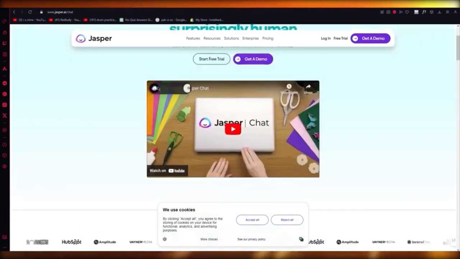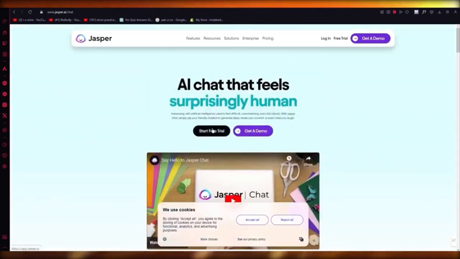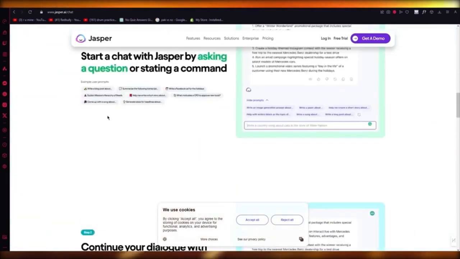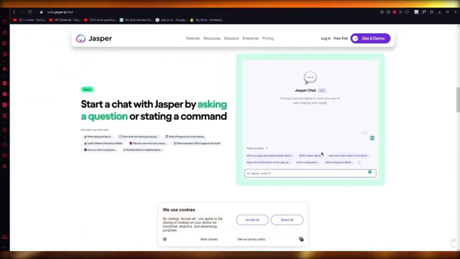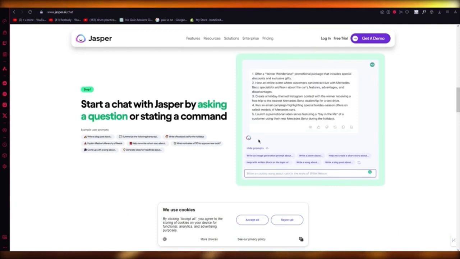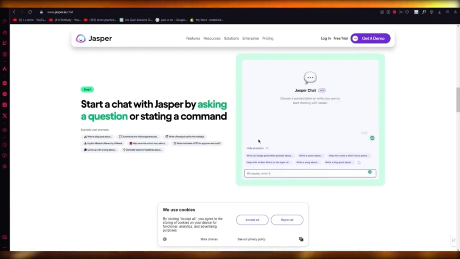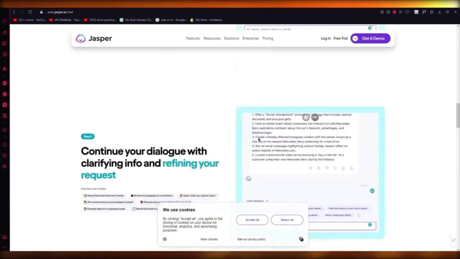And obviously, you're going to want to make an account with Jasper for this. It gives you a trial. It's going to ask you for your credit card and stuff. But after that, look at that. You can use it immediately. And Jasper AI is an amazing AI chatbot tool. It's a good alternative to stuff like ChatGPT and to any other chatbots out there.